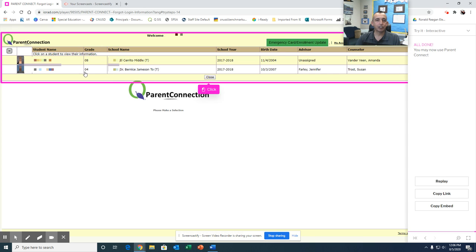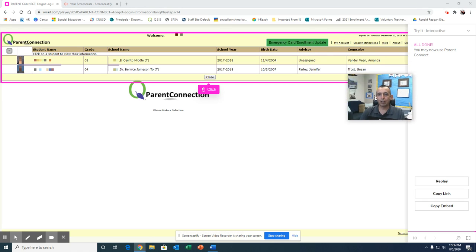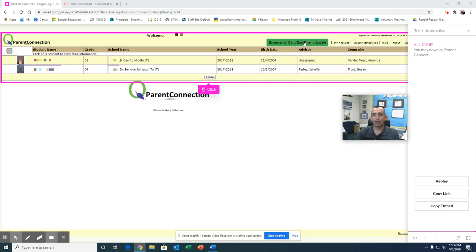And in here, you'll see your children and you'll see where it says advisor. Basically, that will be the teacher that your child will be assigned to. This is also where you go when you want to update information on your students' and emergency cards, excuse me. And so just go ahead and log in. This is important to do and keep records up to date.